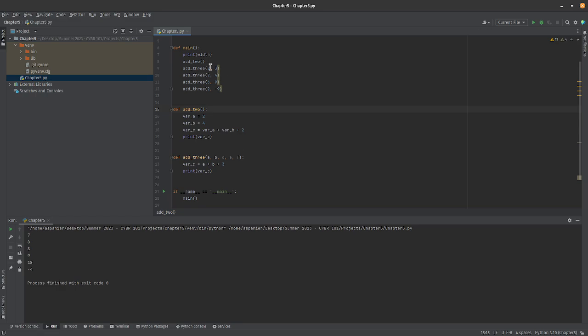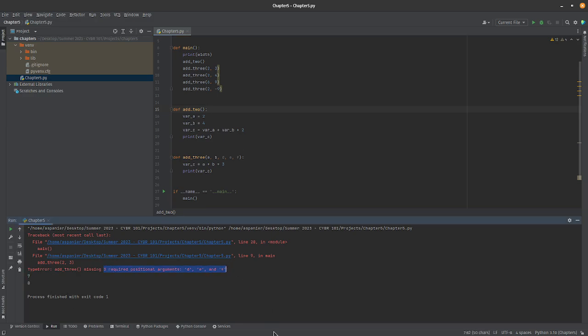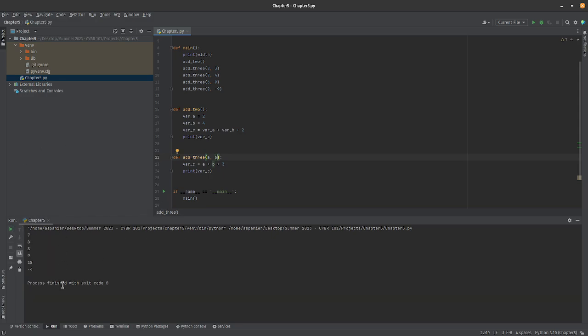Now, if I wanted to have D, E, F, I could also do that. But on the other side, I have to make sure and add those arguments. Otherwise, it's going to get mad at me. So we're going to get an error, and it says missing 3 required positional arguments. Okay, so I've got to make sure that those function calls match the function headers, or function signatures. So there we go. It's working again.